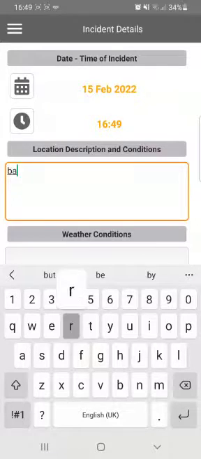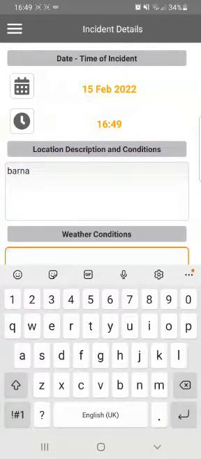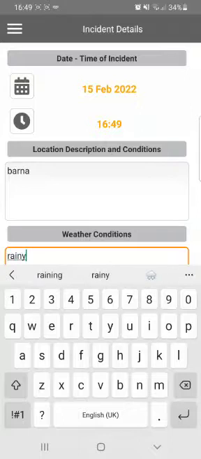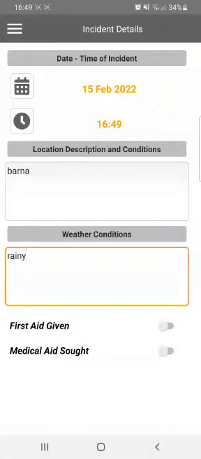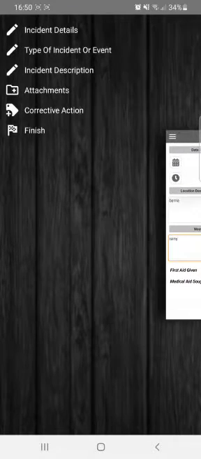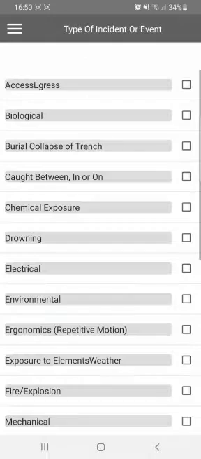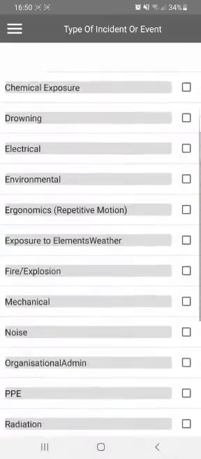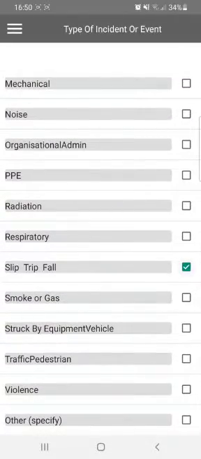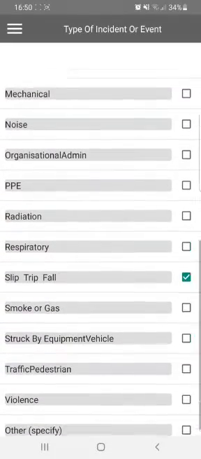If I select good catch there, you can say location and description, so say Barna. For weather conditions, say if it was rainy or whatever. If the weather conditions don't really matter in the case of the good catch, you can just write NA there. Then you go to the top left hand side where the 3 lines are and click into type of incident or event, and check which one it most closely applies to, like slip, trip and fall, or whichever one it applies to, or you can click other.